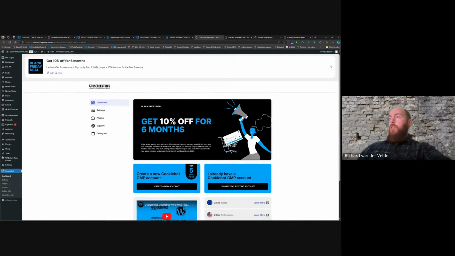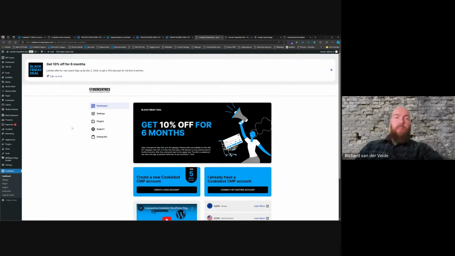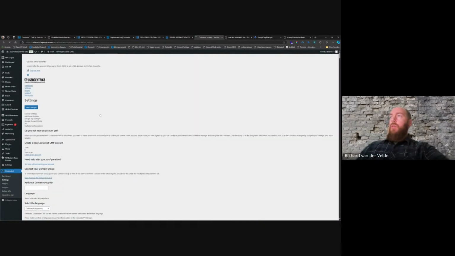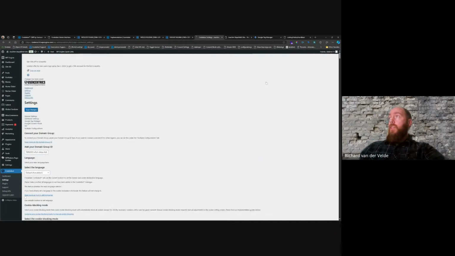This is the dashboard. Not much to say about the dashboard. This is where you basically land. Let's go to settings, where the magic happens. What I basically want to do is enter my domain ID that I just copied from the admin. And now, if I save my changes, I will already have a banner. It's literally that easy. You can just save now.